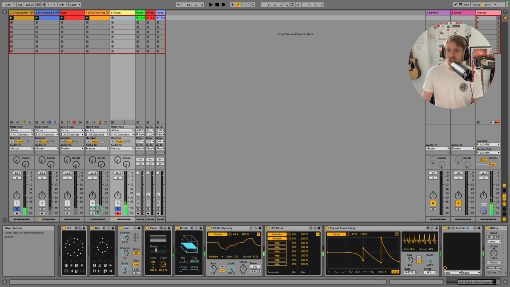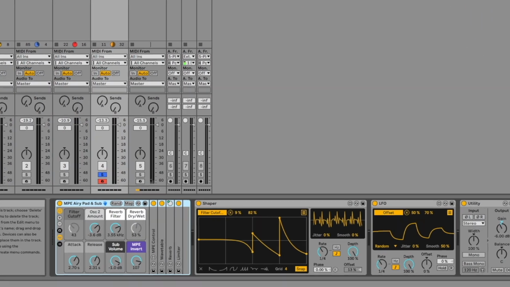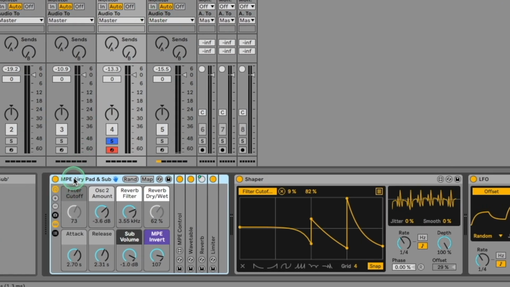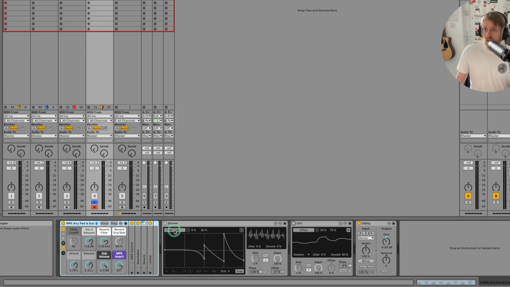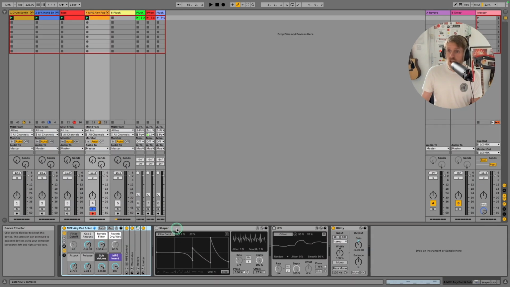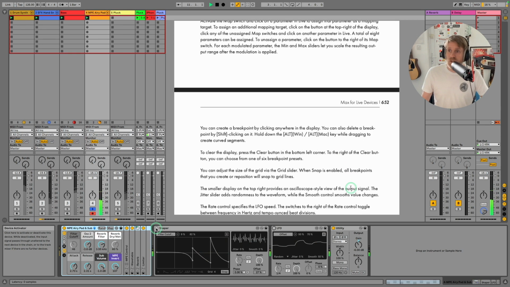So the last one I'm going to show you, what was this? This was another Ableton preset, MPE Airy Pad and Sub. Yeah, so I'll show you it without any LFOs, but this one I've used the shaper tool on. So here's what the track sounds like on its own. Quite a sort of lush and deep pad sound, if you like, but adding the shaper transforms it completely. So here we go.